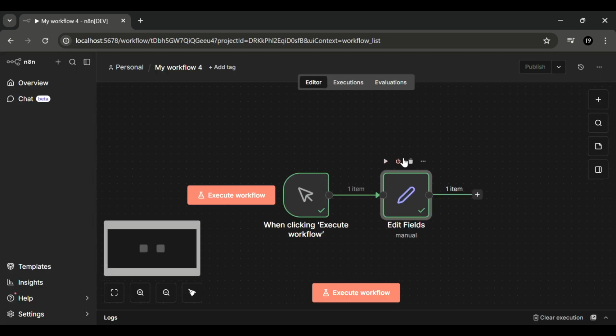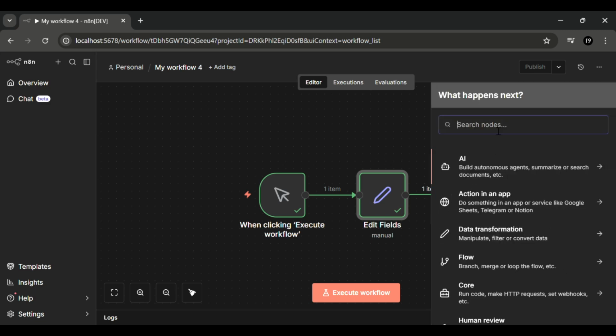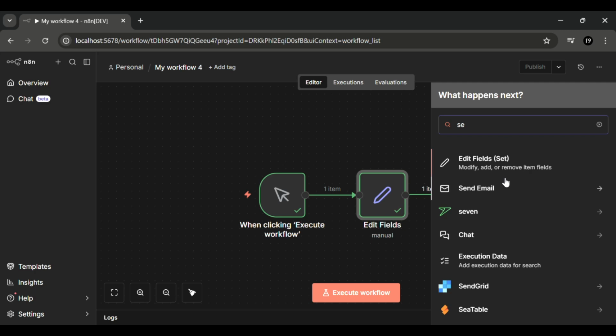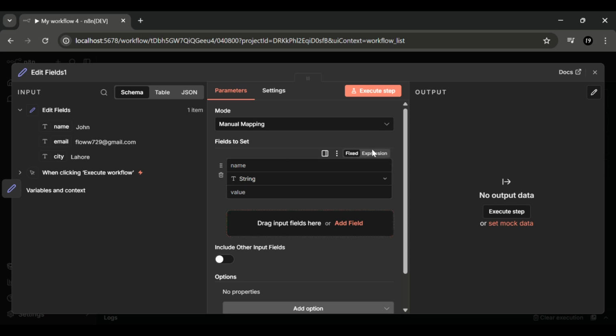Now move to the next part. What is an expression? Expressions are used when we want to insert dynamic values inside another node. Add another Set node, create a field, click expression.